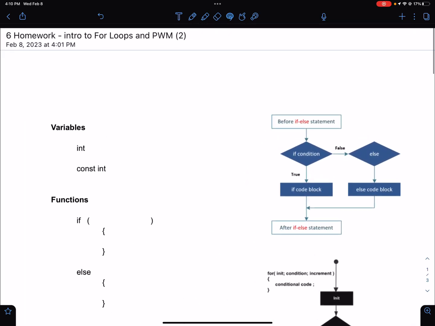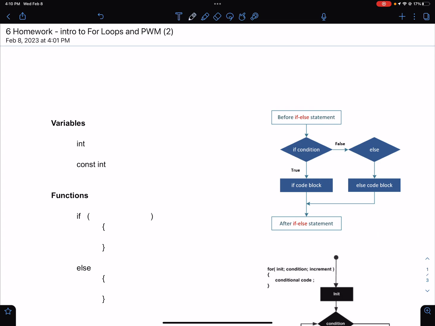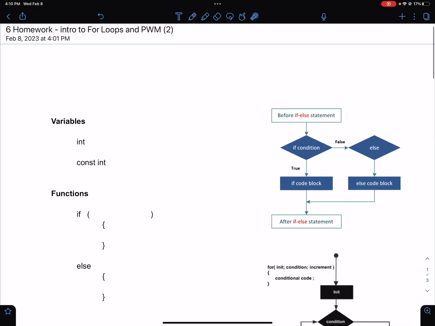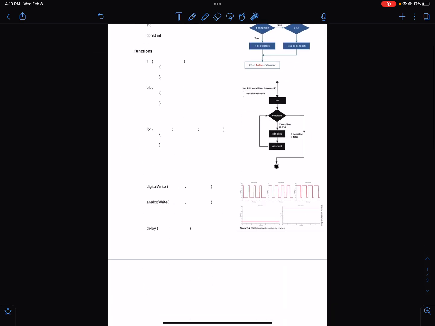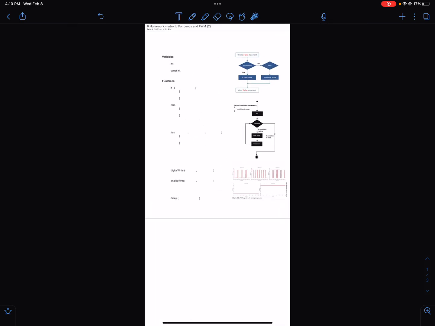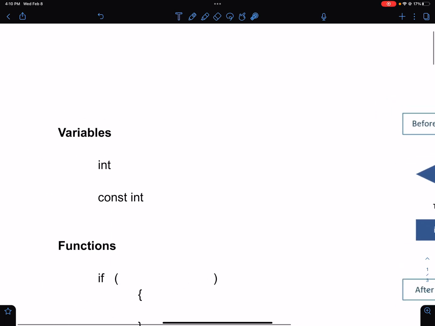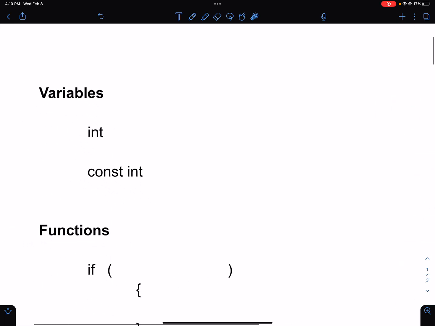It's going to be an introduction to for loops and PWM, or pulse width modulation. Okay, we're going to introduce some new variables as well as some new functions, as well as review some old, and then we're also going to talk about this concept of PWM, or pulse width modulation, but more on that later. Okay, let's start from the beginning with some variables.